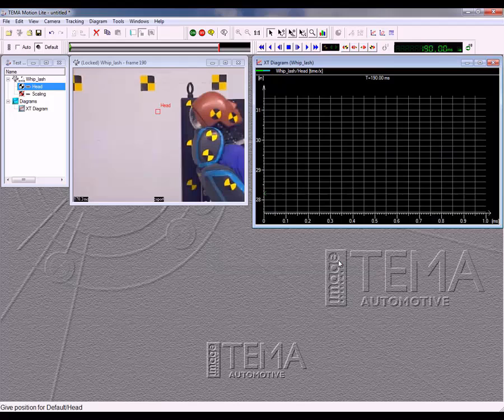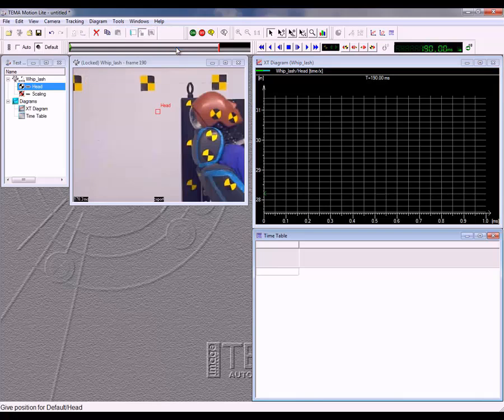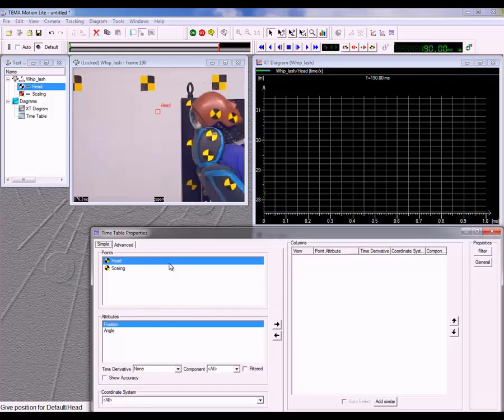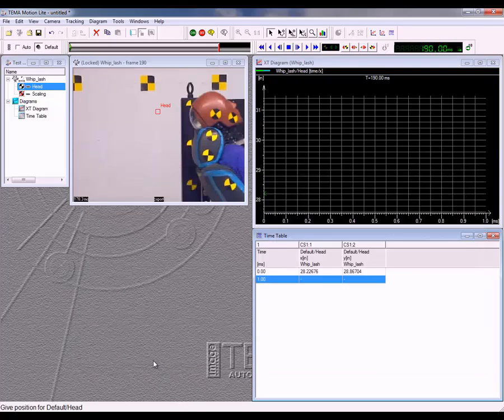In a similar way, we will set up the timetable or spreadsheet, and again we will put the head on this and use the position. We will plot all values, x, y, and absolute. And now we will move this up so that we can see the OK button and save it.